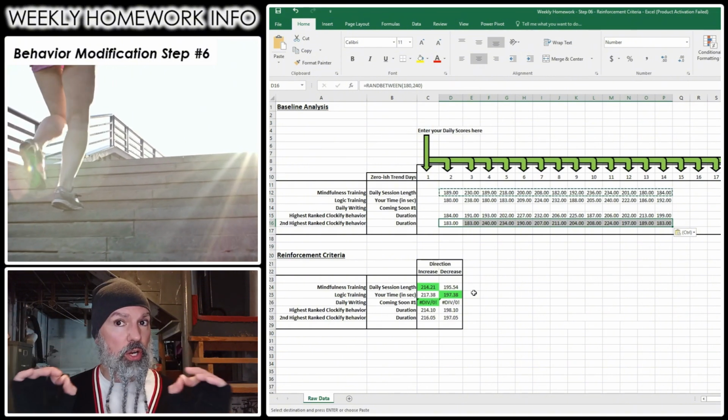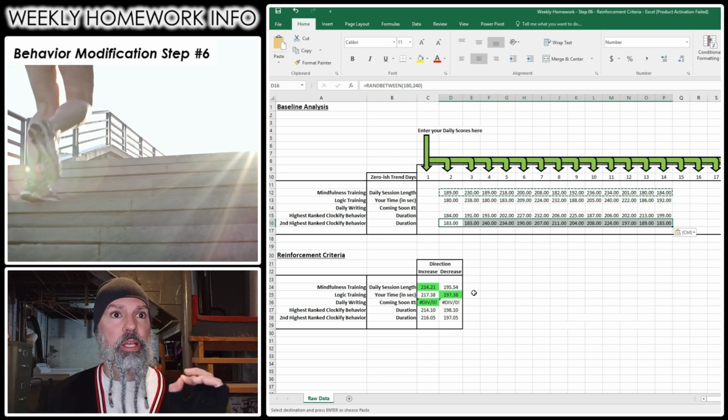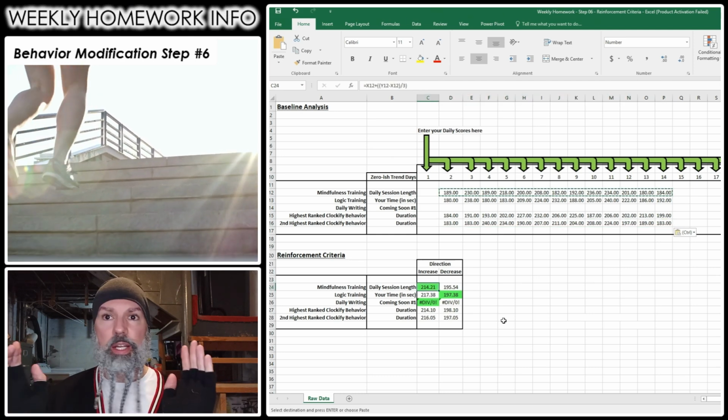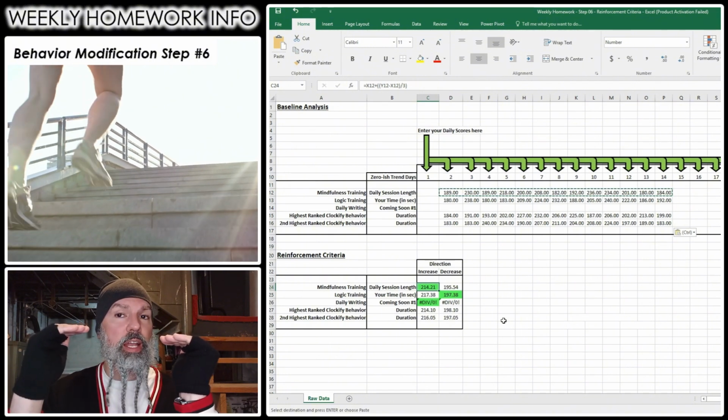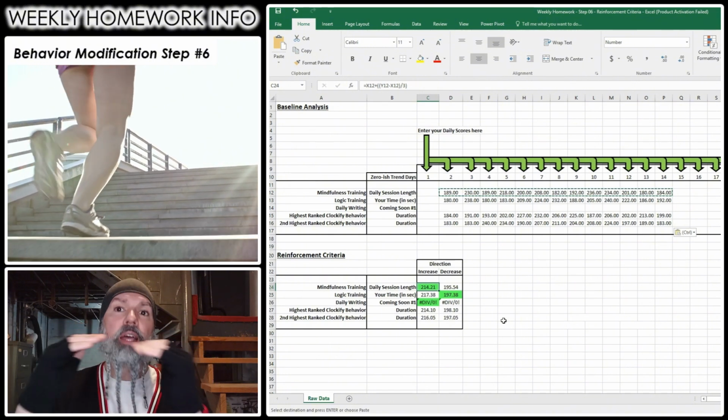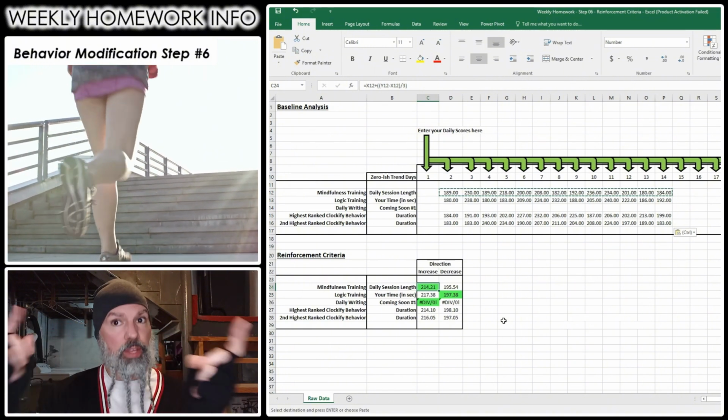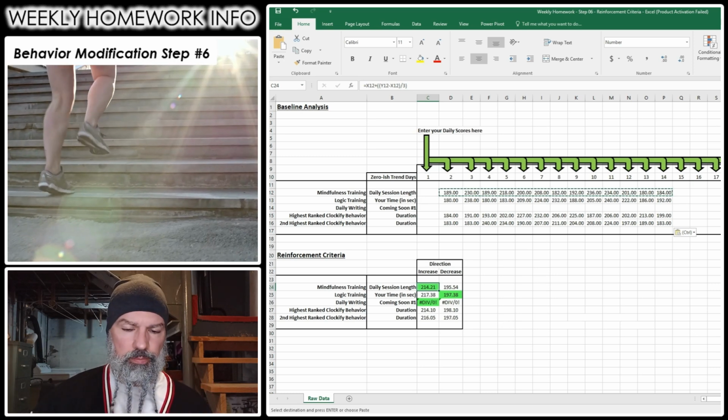For this current homework assignment, step number 6, the only one that we're interested in is the mindfulness training. So find out what that new level of mindfulness training is, what is your new minimum, and that's going to be your new minimum for this coming week.